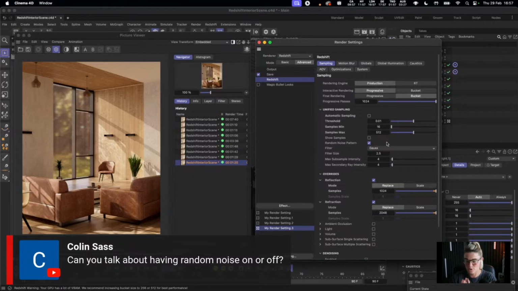When it comes to doing an animation, having a random noise pattern per frame will look better, because if you didn't have a random noise pattern and it kept the little bit of noise that it had, it would look like there are little bits stuck in your animation. Hopefully that makes sense. But yeah, having random noise pattern enabled will prevent what would look like little marks in here.